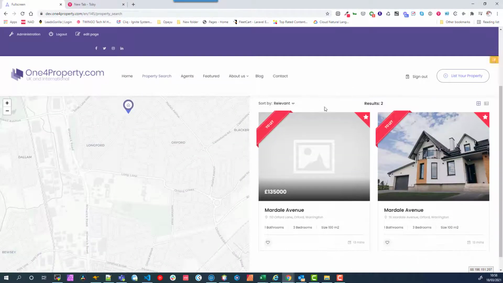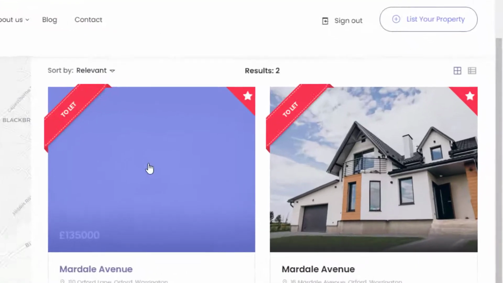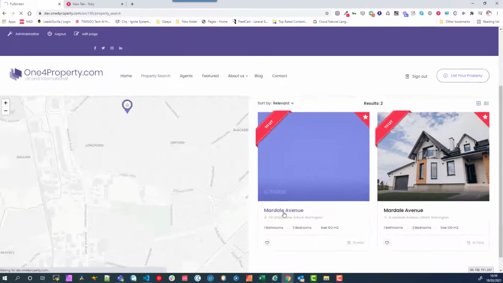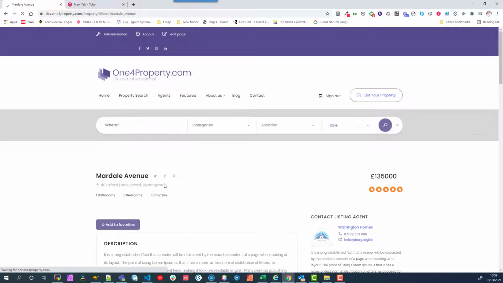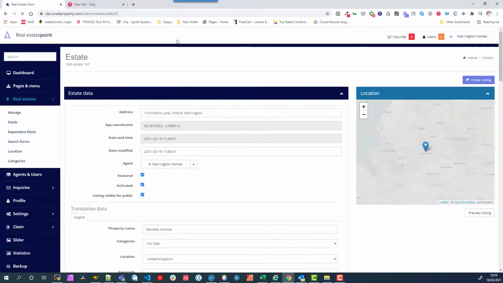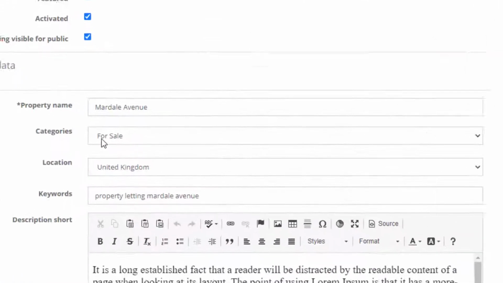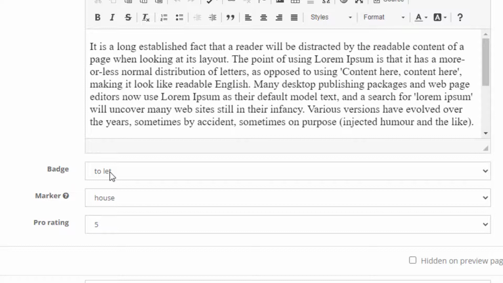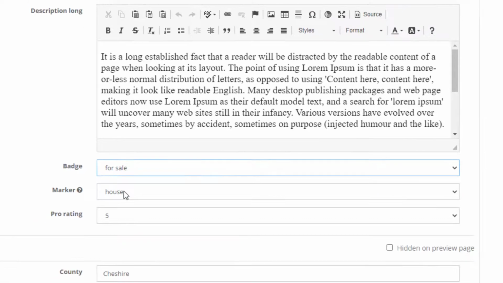Now I made a mistake, and I'm glad I showed you that, because I forgot to add the picture and it's still showing as a letting, even though it's a sales property, and that's my fault for not putting the correct information in. So let's go to this property. Let's click edit page at the top, and you're back in the property listing now where you can make the edit. So even though it's showing as for sale, I forgot to change the badge, and the badge should read for sale as well.